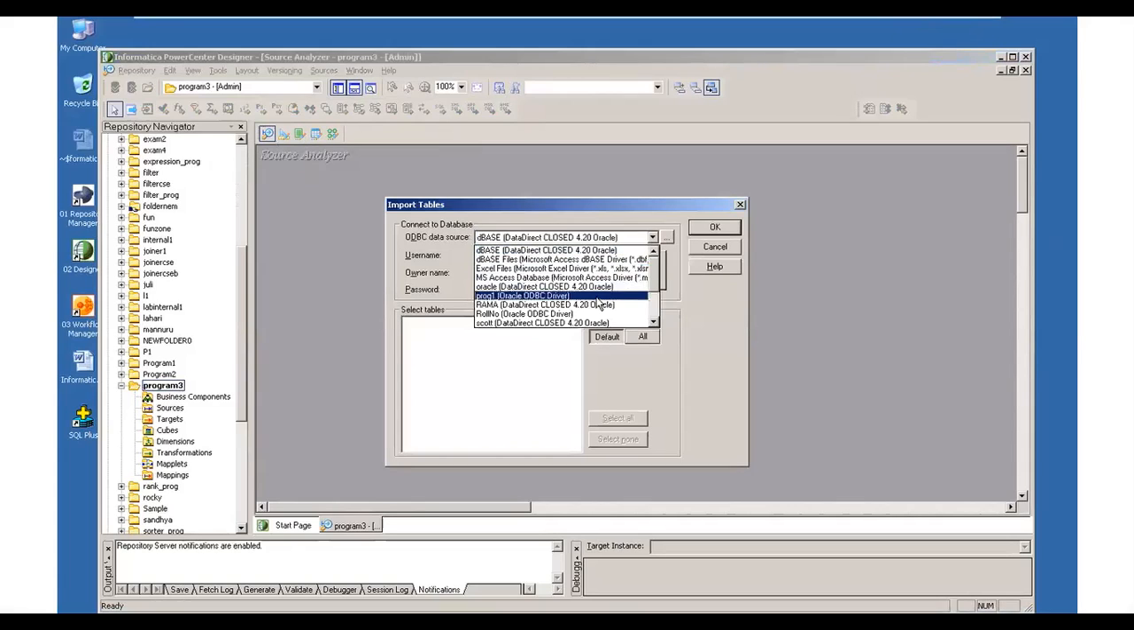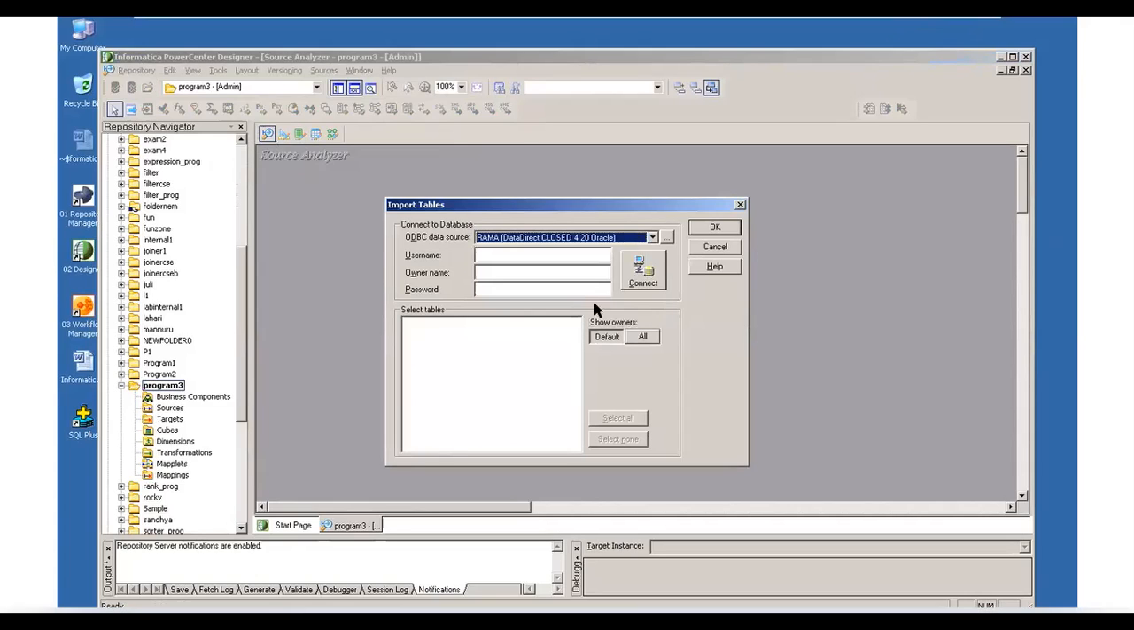Rama data source. Click on Rama data source. In the first program I already explained how to create the data source. I explained that concept for creation of a data source. Already I created a data source Rama. Here I am using the username Scott. The owner name itself is Scott and then password Tiger. Here it will be TIGER and then OK, connect to that one.